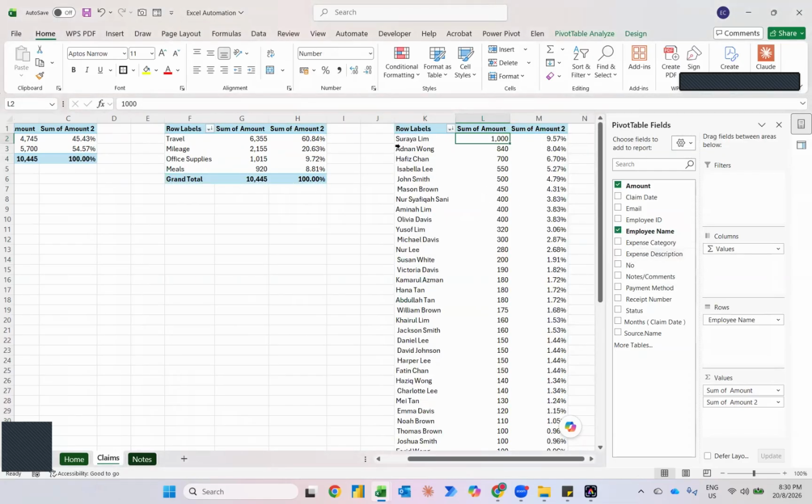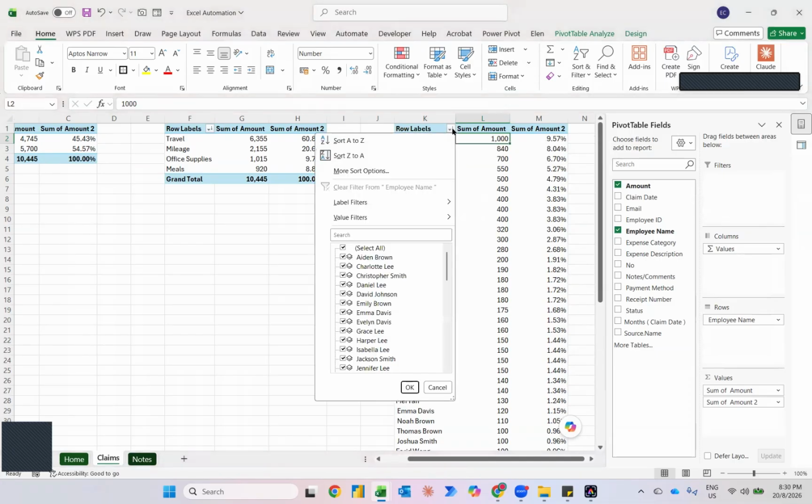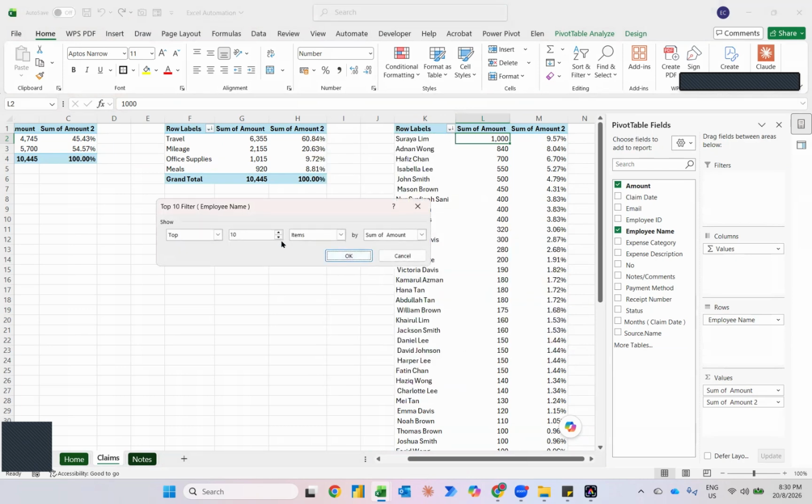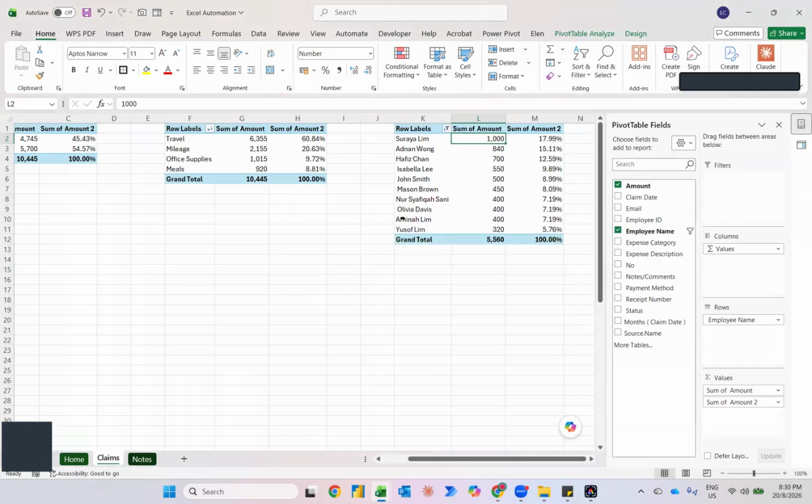So we have Suraya Lim as the highest claim, and if they say you don't want all, you want maybe the top 10, click it over here, value filter, click the top 10, and then you just put your top 10, and we do have the top 10 employees.